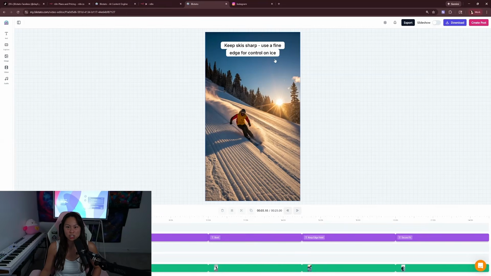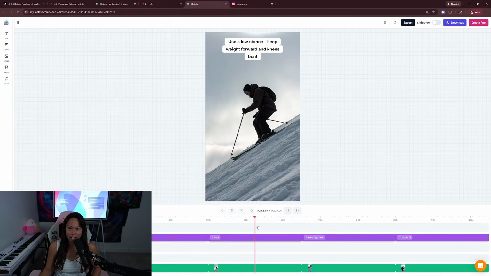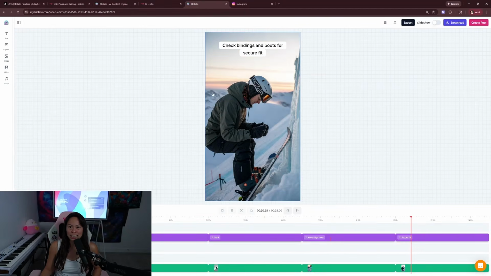So keep skis sharp, use a fine edge for control on ice, check and tune edges before you ride, use a low stance, make quick small turns to keep edge hold, check bindings and boots for secure fits. Okay, so that is an example of a viral TikTok style slideshow. This style doesn't do as well on Instagram, but it does a lot better on TikTok. And that's what it's based on.